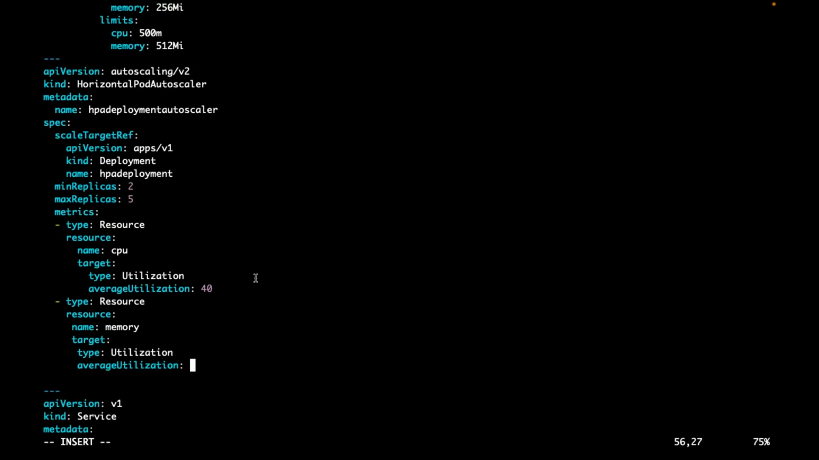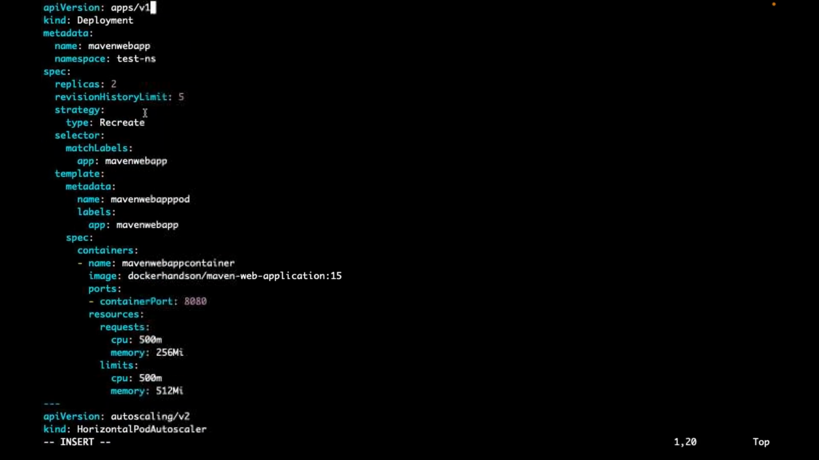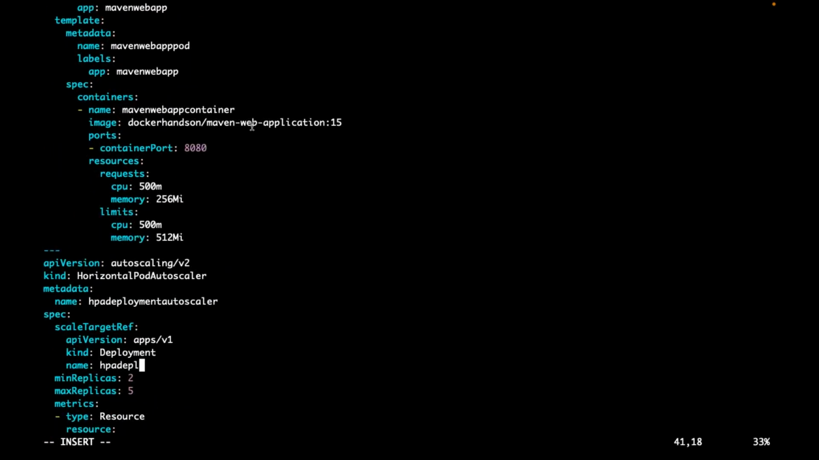Whether it's only memory, let's say I'm giving 80% or 85%. But here, do I need to give the correct deployment target? This is my deployment. So here, the scale target reference. Do I need to give some name, like Maven Web App HPA or autoscaler?